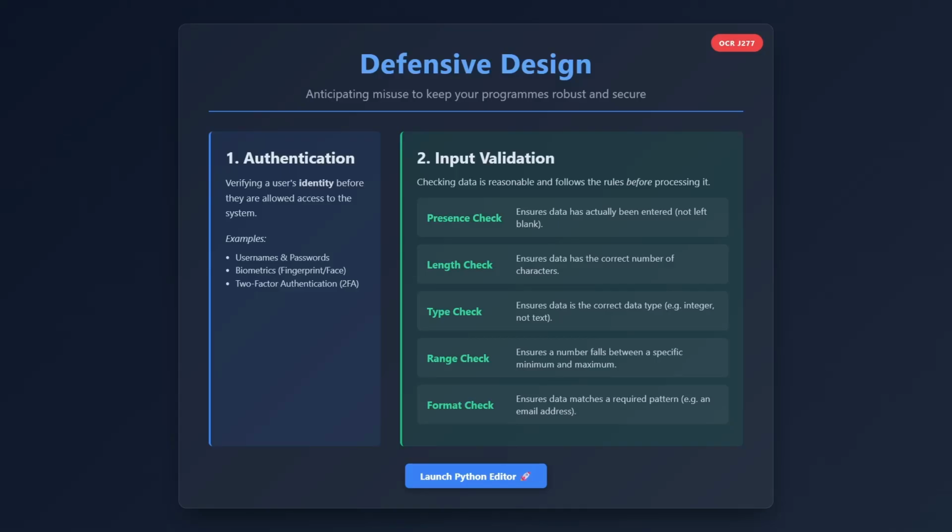Welcome back. This video, we're going to look at defensive design. When you write code, you cannot trust the user. Users make mistakes. They type in wrong boxes, and sometimes malicious users will try to break your system on purpose. Defensive design is the practice of anticipating misuse. You've got to predict that they will make mistakes or purposely misuse the system. It means creating software that continues to function properly no matter what the user types in.